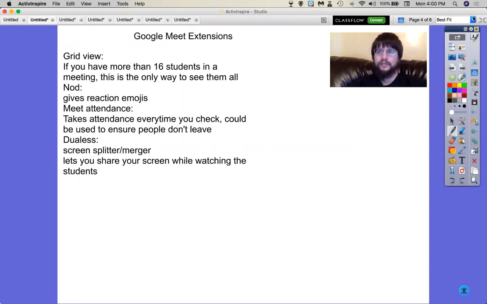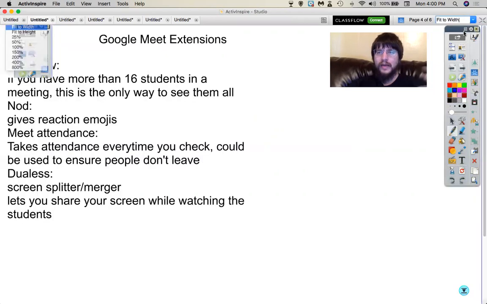Google Meet extensions. We've got to talk to our kids with Google Meet, right? Some of us have more than 16 kids in a class. If we need to see more than 16 kids in a class, we have to use this extension called Grid View, because by default, Google Meet only has 16 slots available. Nod, if you want emojis, but the text would have to push out. Don't worry about it. Nod's useless. Take attendance seems useful, Meet Attendance, but I haven't gotten it to work properly.